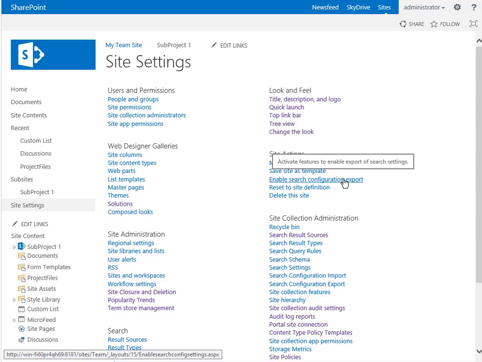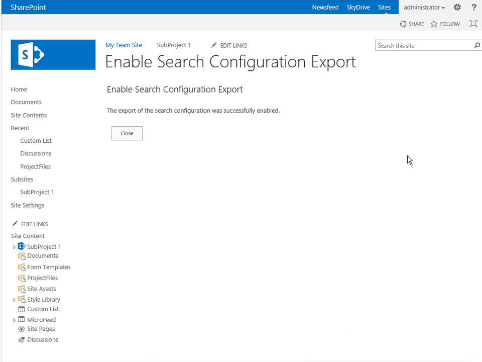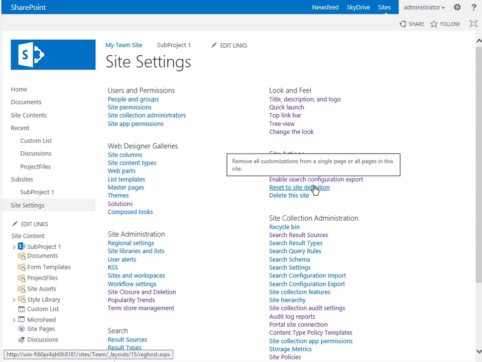This is actually able to let people export the search configurations. We've enabled that so that search configuration export, you can actually drop that out. The most important thing on this page is reset to site definition. When everything goes wrong, when something breaks, when somebody's playing with SharePoint Designer and messes it up and your page isn't rendering or something's really messed up, reset to site definition is your savior. You can go through there and reset it.